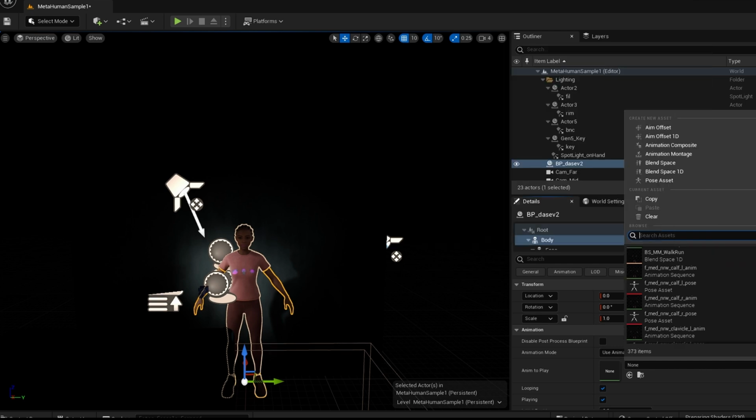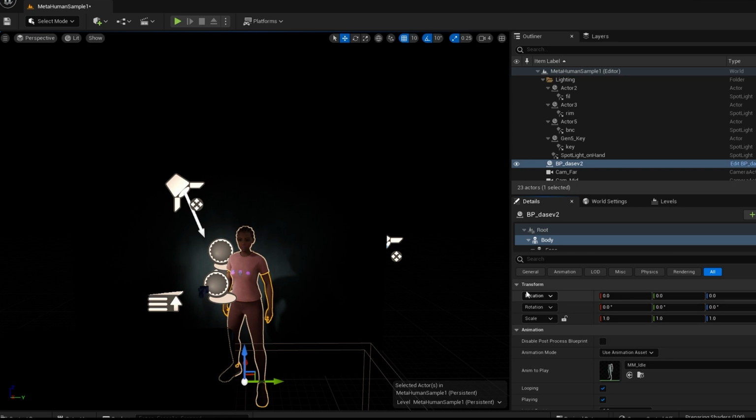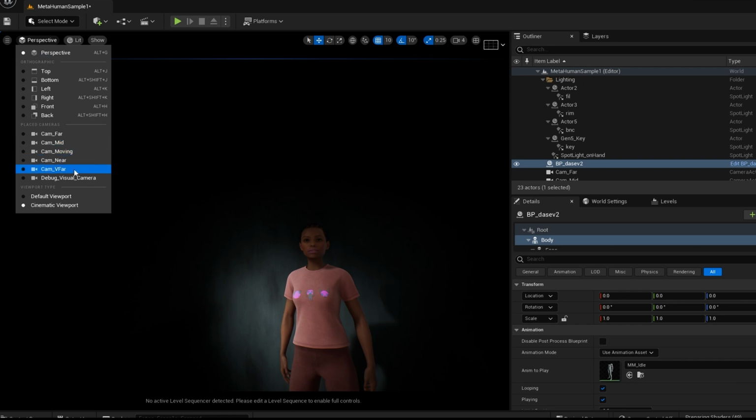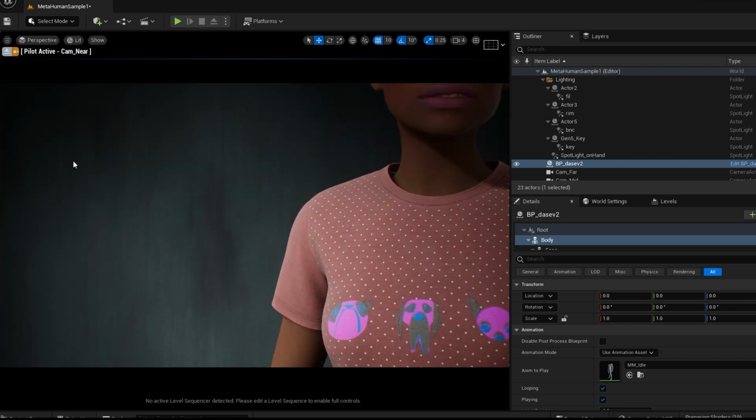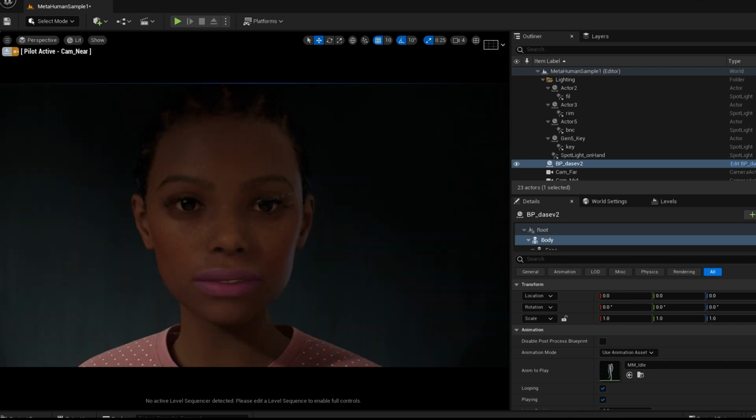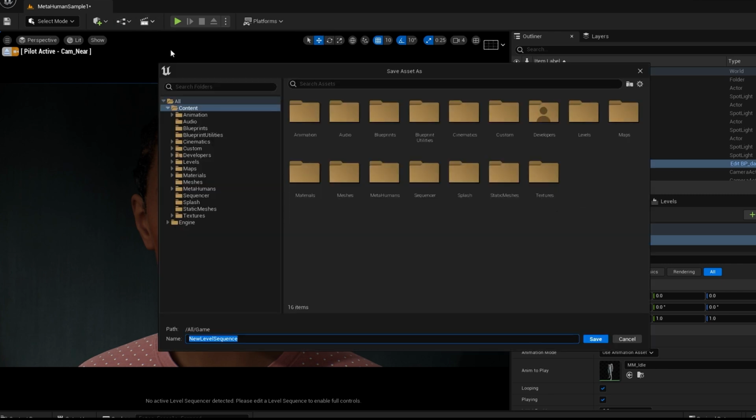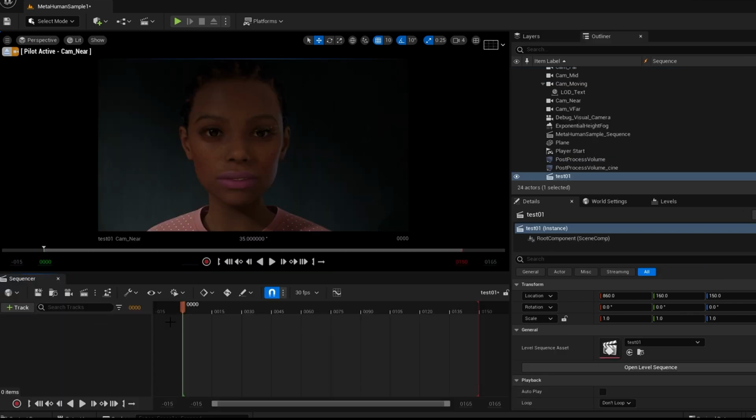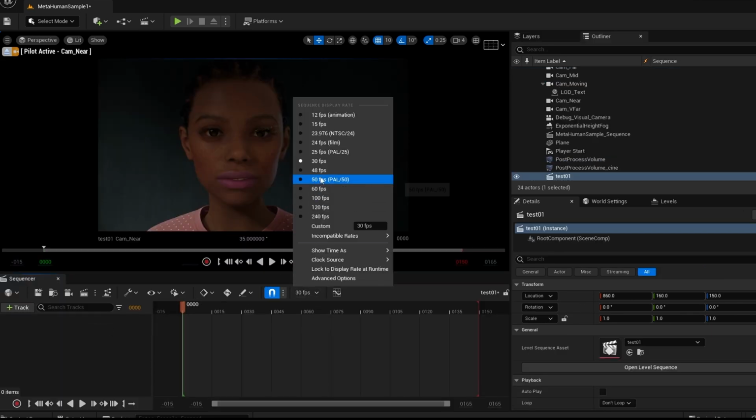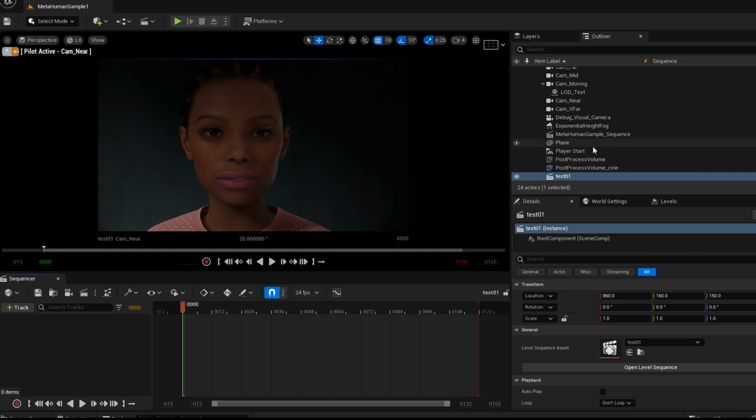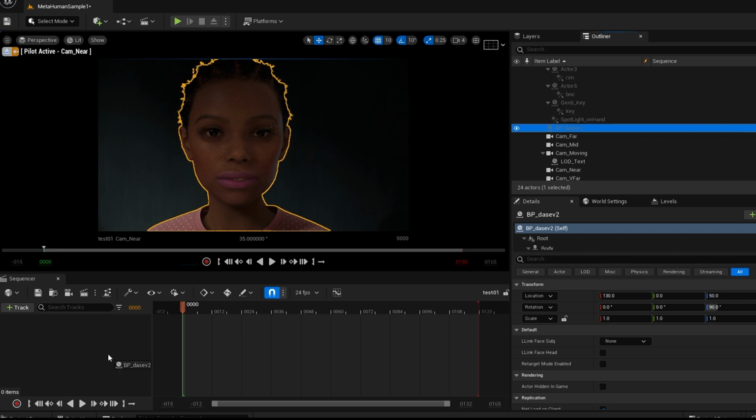and we'll try idle for a moment, and let's just go to the camera, cinematic viewport, hit on cam near and zoom in, and here she is, our MetaHuman. We can create a level sequence, and we'll put this in cinematics and call it test 01. Open it up. I'm going to set that to 24 frames per second. Save all so we don't have another crash. And then select our MetaHuman and drag that in.